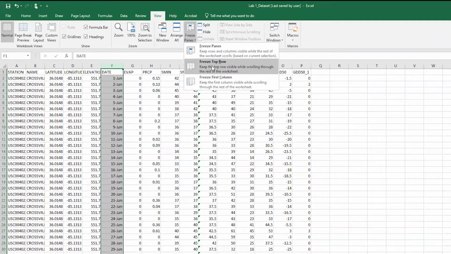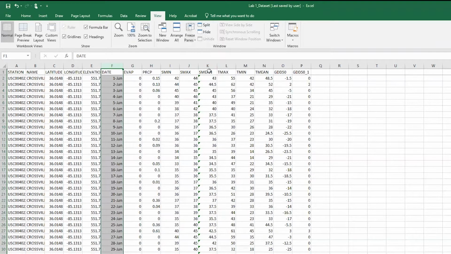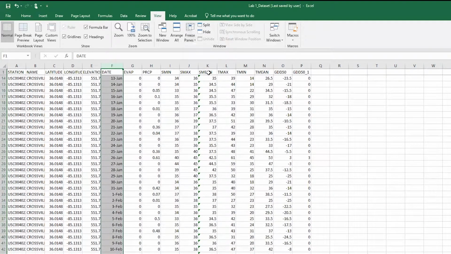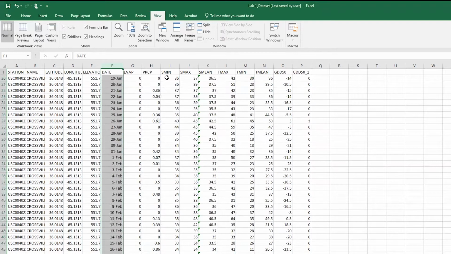View, Freeze Panes, top row. And just like the name says, it's going to freeze the top row. So now we're able to look in column I, and from our sheet, it says that the minimum soil temperature should be greater than or equal to 55 degrees Fahrenheit for 3 days before corn is planted.